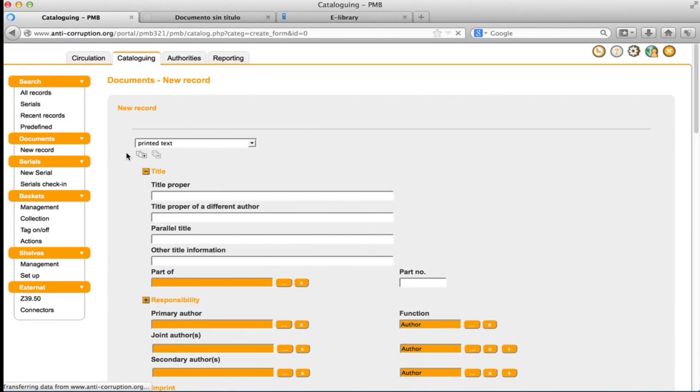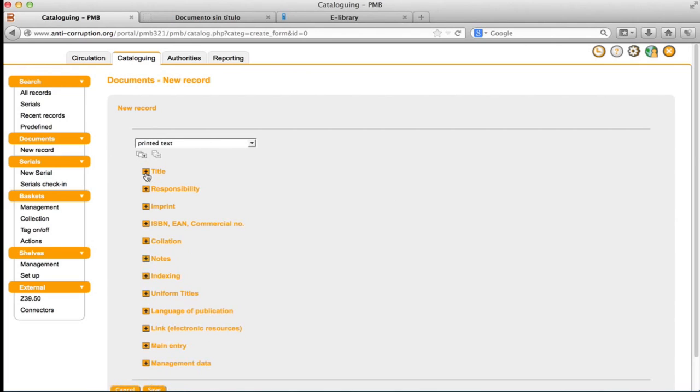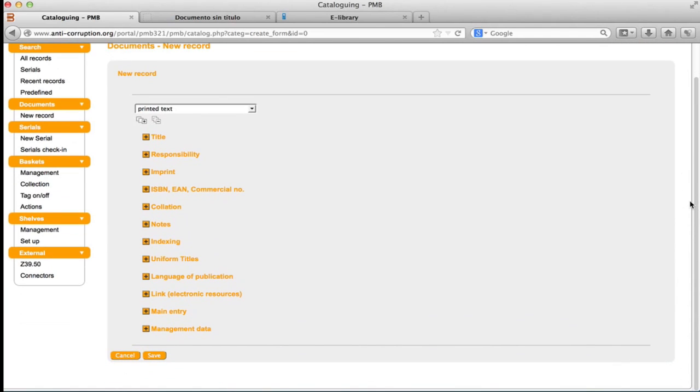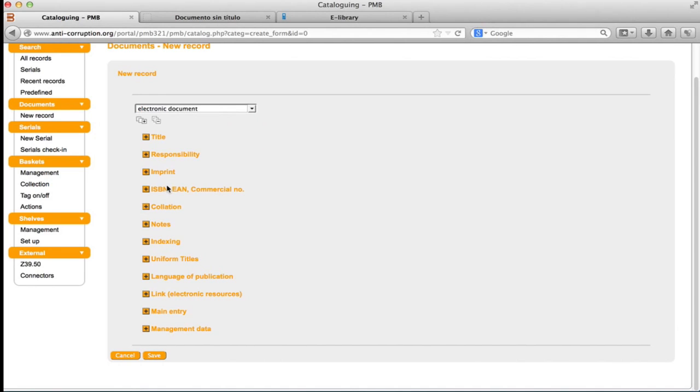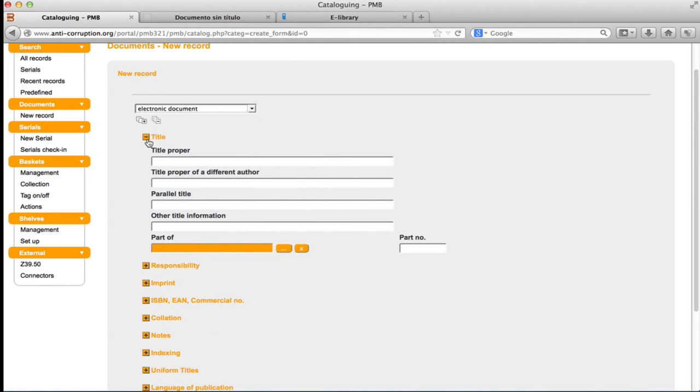Then, in the central interface, appears a form requesting all the information about the document. Now we are going to learn how to fulfill this information. Choosing a material designation. Almost all the material in the library is an electronic document. The title proper box is the principal title of the document. Type the title.